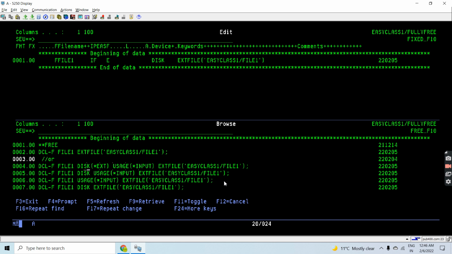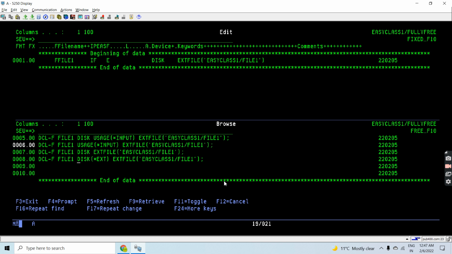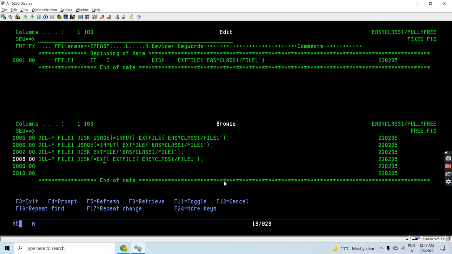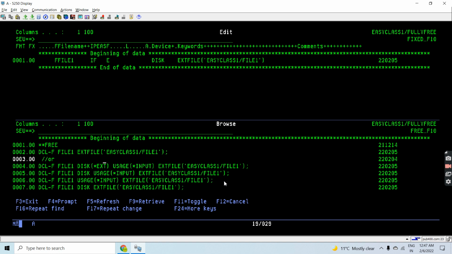So I can use them in combination, let's say both of them, DISK(*EXT) and USAGE(*INPUT), and then DISK(*DISK) and USAGE(*INPUT), because *EXT is again an optional parameter to this keyword DISK. Now I can use USAGE(*INPUT) and skip DISK because that is optional. I can use DISK and skip this one, and I can then use DISK(*EXT) again. So this way you can make different combinations based upon those two optional keywords, to use either both of them or one of them.